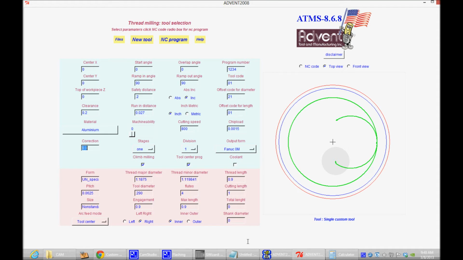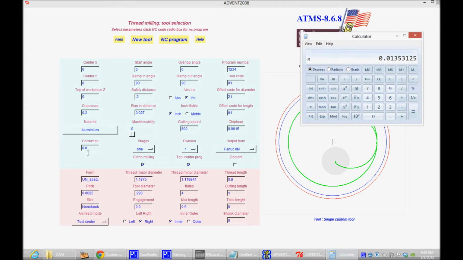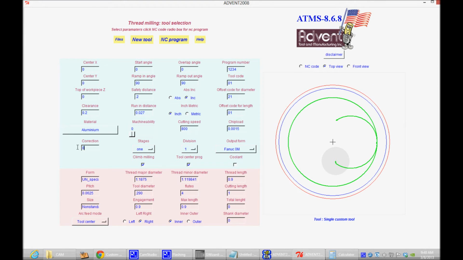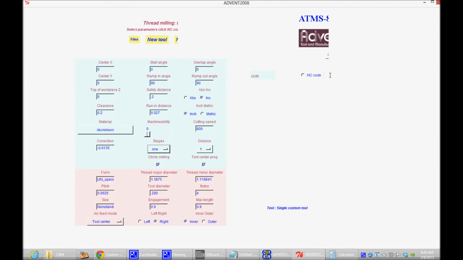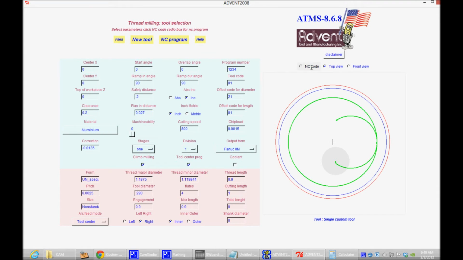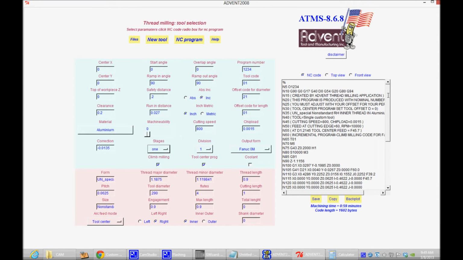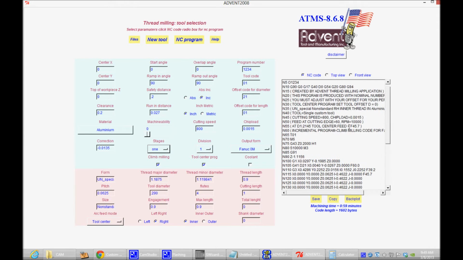So we'll put in 0.0135 inches here. And since we need to cut an extra 0.0135 inches deep, we need to put a minus on that correction. And if we click on NC code, it'll regenerate the code for us, and we will have the G code to create our thread mill.